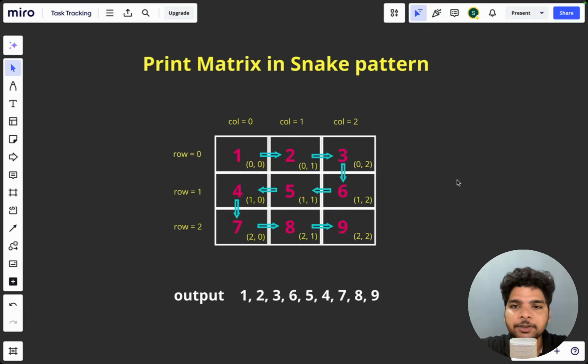So in this series we are solving basic 2D array problems, and today we'll be solving another interesting problem where we'll be seeing how to print a matrix in snake pattern. So first let's understand the problem.